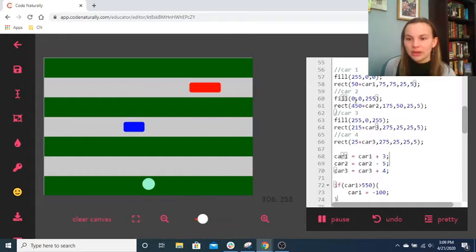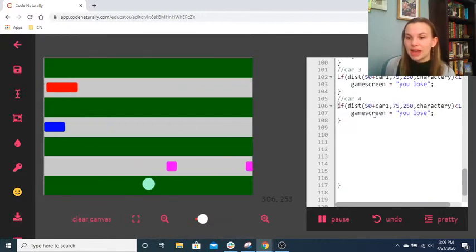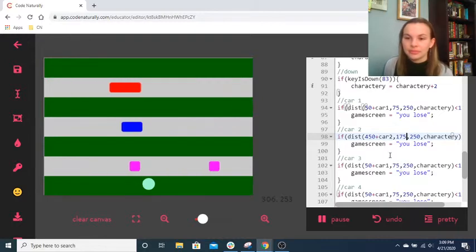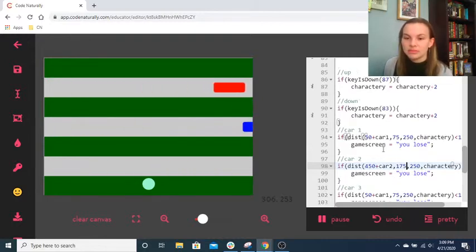So I'm going to go up, find car 2, and I'm going to say, all right, the center point is 450 plus car 2, comma 175. So I want to change this right here. All right. And everything else is perfect.